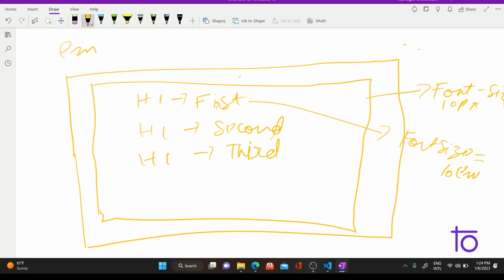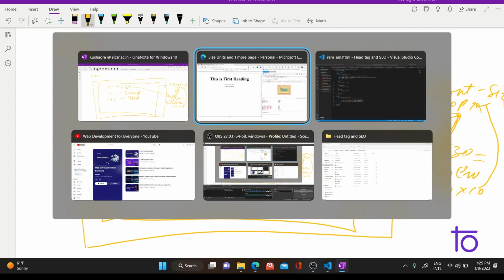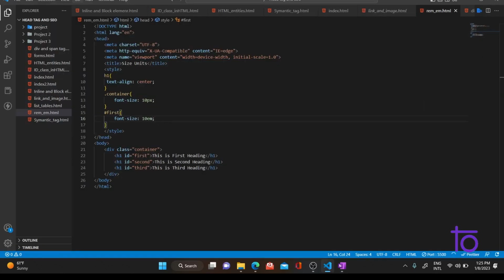So in this, what will happen? It will take this many times the font size of its parent element. If its parent's font size is 10 pixels, then its font size would be 10 times 10. If it were 3, it would be 3 times this; if it were 4, then 4 times this. That's how em works. Em basically takes the font size of its parent element.